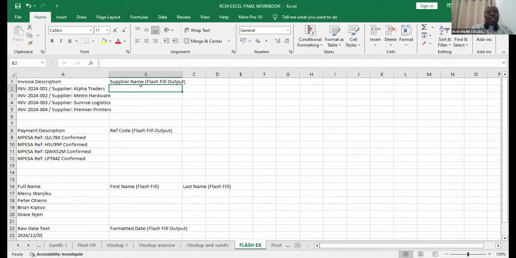So now you've been given an invoice description, and as an accountant, you simply want the names of the suppliers alone for the purpose of writing checks. This is what the formula is doing.